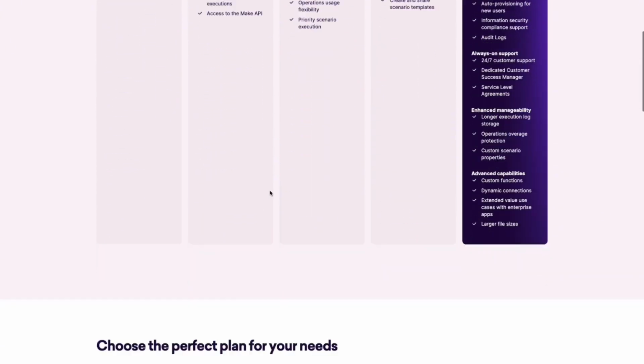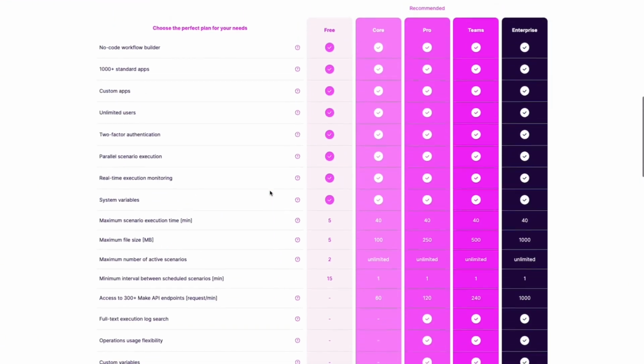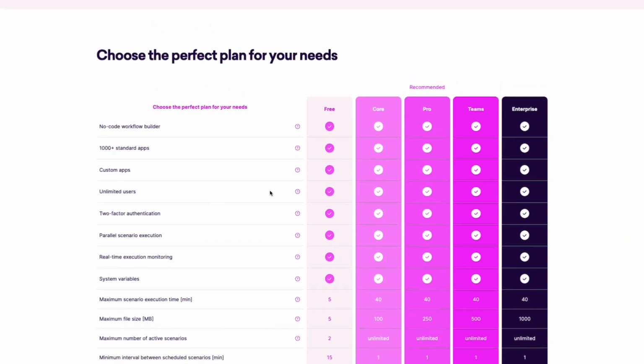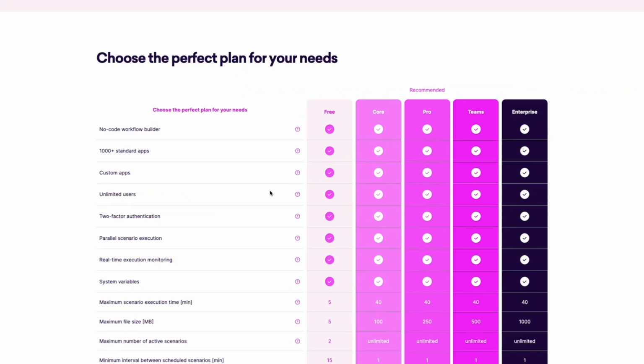Now, the key differences between each, you can examine on their website below in the more details, but essentially with the paid plans, you get larger maximum file sizes that you can automate, and this depends on whether you're on the core, Pro, or Teams. And you have access to 300 plus API endpoints, so this access increases as you go up the pricing plan. And of course, you have more capability to customize your team roles and expanded priority scenario execution, which essentially means the way that you execute different actions on your automation setup can be prioritized according to how you want it to be set up.